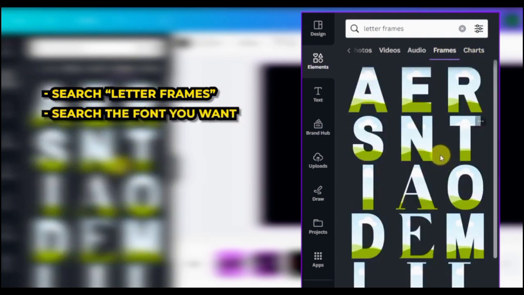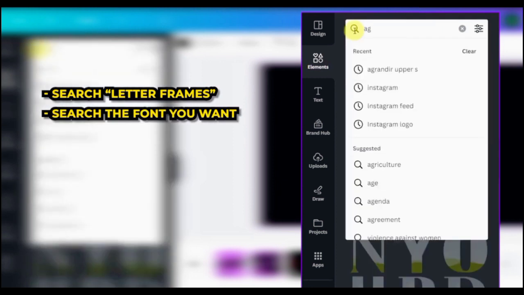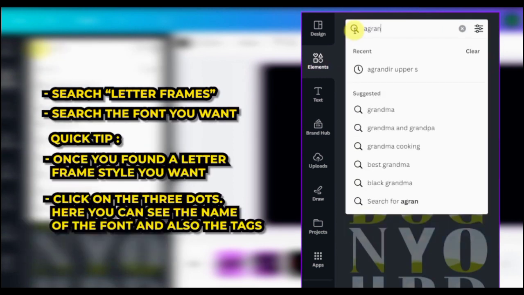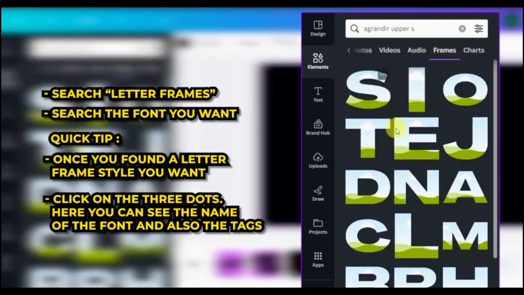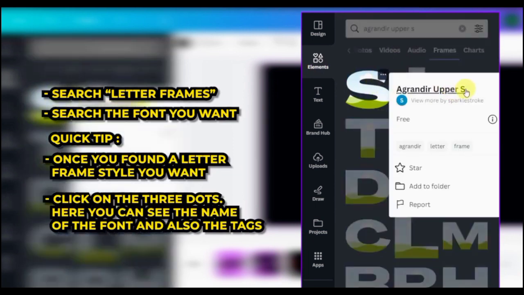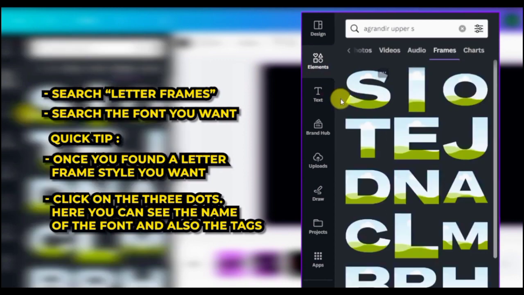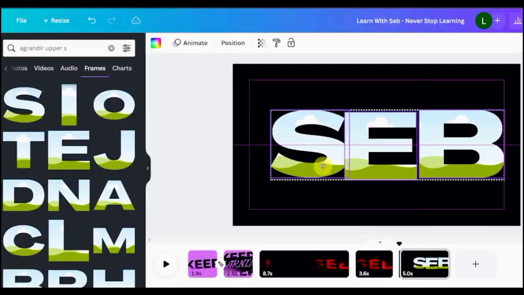I'm going to search for the font I want, a grande upper S. Quick tip, once you've found a letter frame style you want, then click on the 3 dots. Here you can see the name of the font and also the tags. You can search for this name to find the rest of the letters. So you can type in a grande upper E instead of S, you get the idea. Now, place them on the page and line them all up.